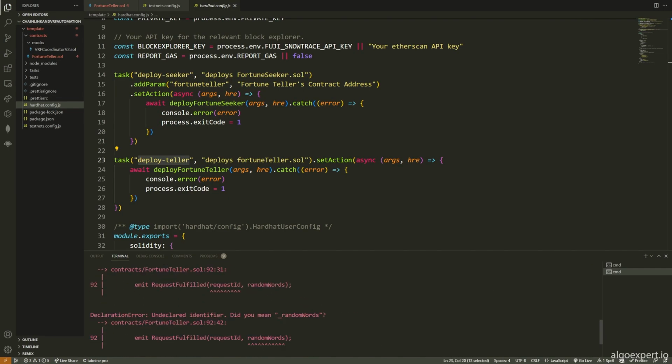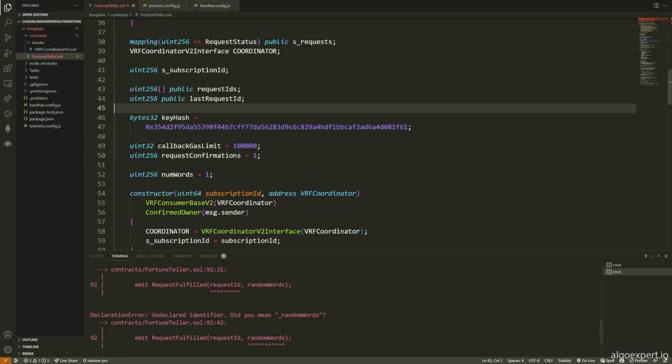And we got an issue. Okay, so this is actually good. This means we need to fix something in our code. So let's go here to fortune teller.